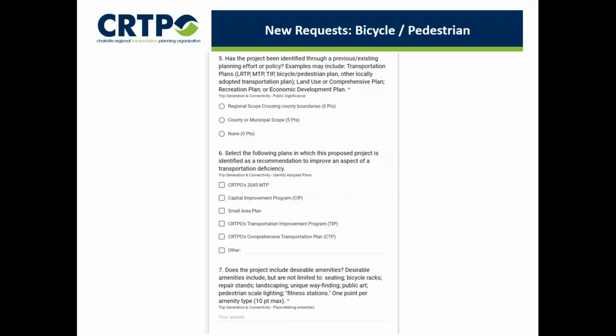In questions 5 and 6, we're asking about the project's inclusion as a recommendation in any existing plan. Question 5 groups plans into broad categories as far as the answers you can select from. Then question 6 asks for the specific plan or plans to be identified. You should be submitting projects that have been included as a recommendation in an existing plan. Question 7 asks, does the project include desirable amenities? Examples include, but are not limited to, seating, bicycle racks, repair stands, landscaping, unique wayfinding, public art, pedestrian lighting, fitness stations, and others.